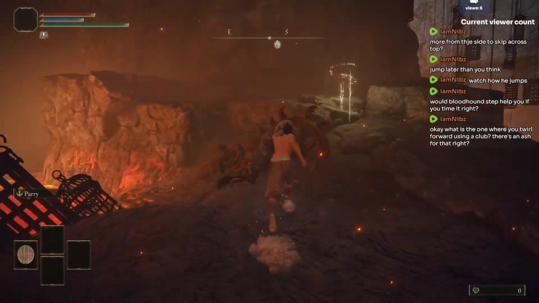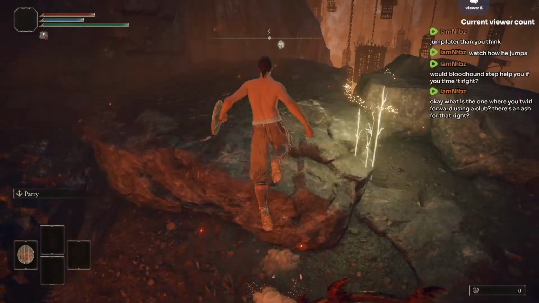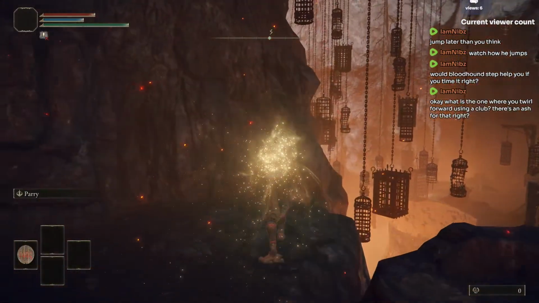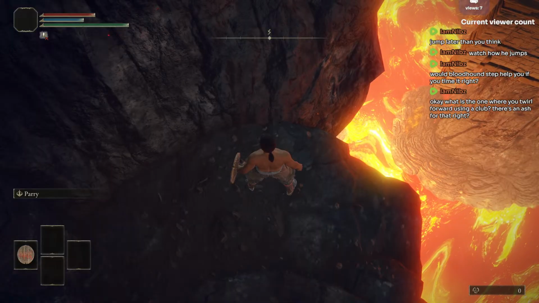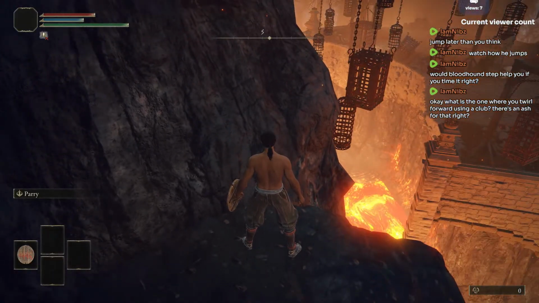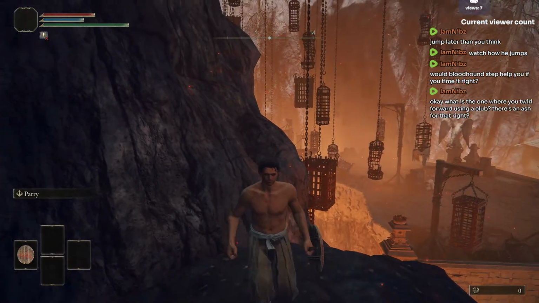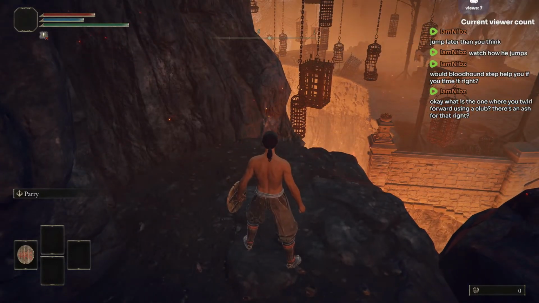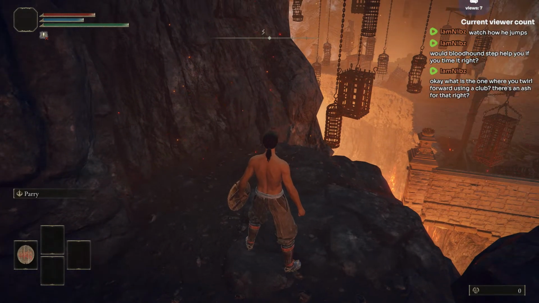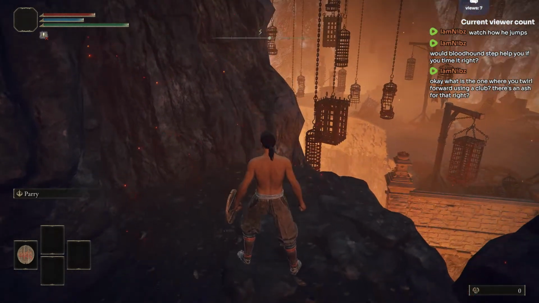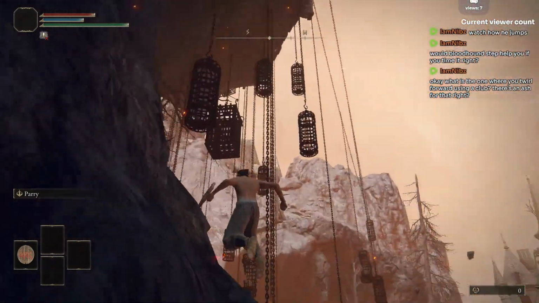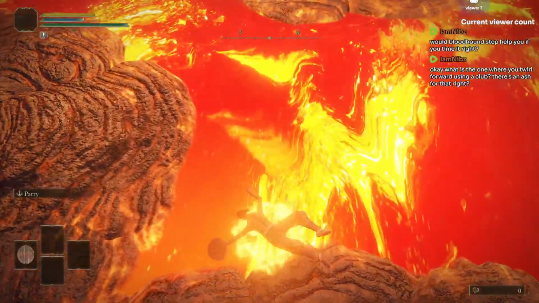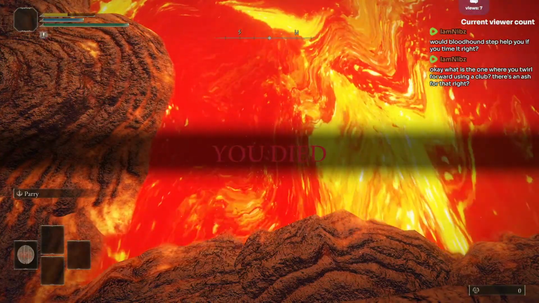Okay, what is the one where you twirl forward using a club? There's an Ash for that. There's no Ash of War that'll help me here because every Ash of War immediately drops you when it finishes. They're all hard-coded so you can't parry walk, basically. The Hand of Melania. Parry walking doesn't work in the current patch. So, I go... I got close that time to quitting out.